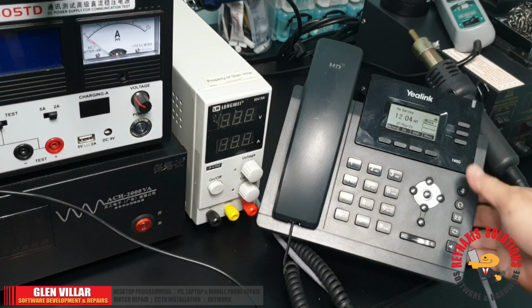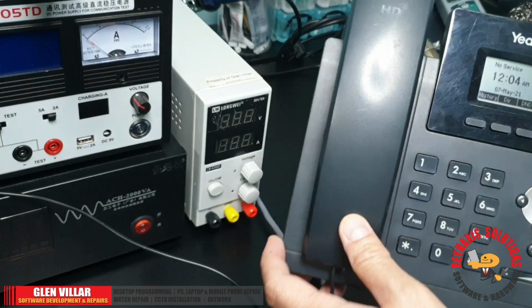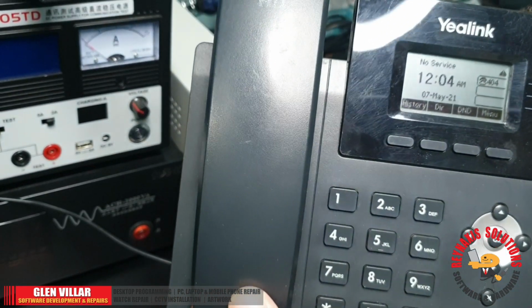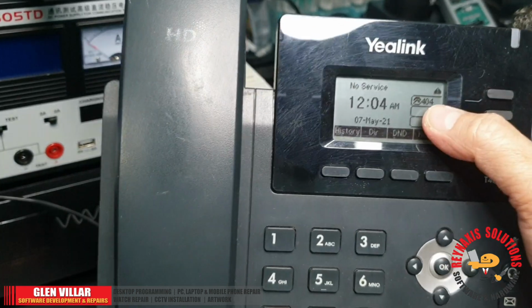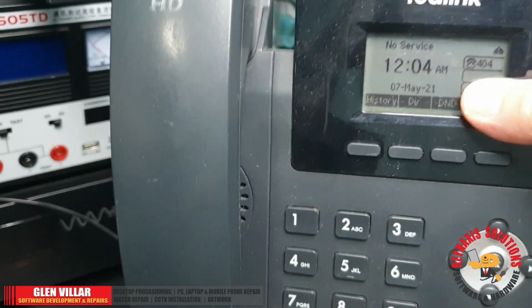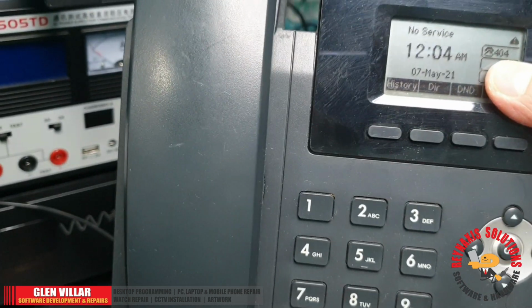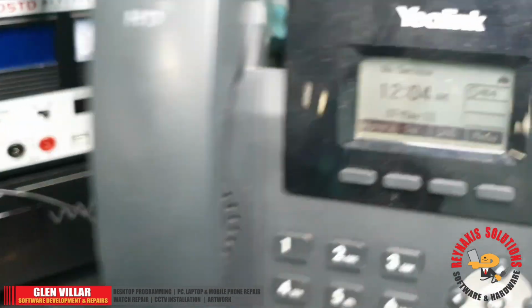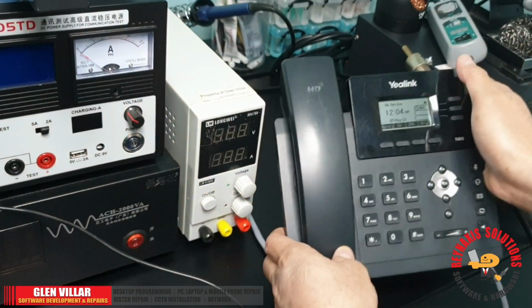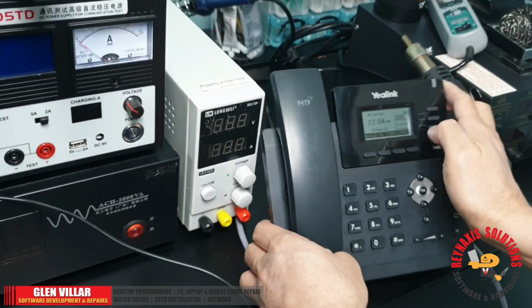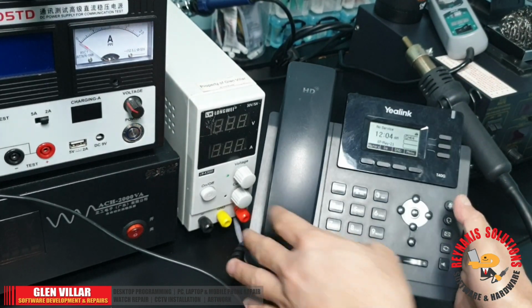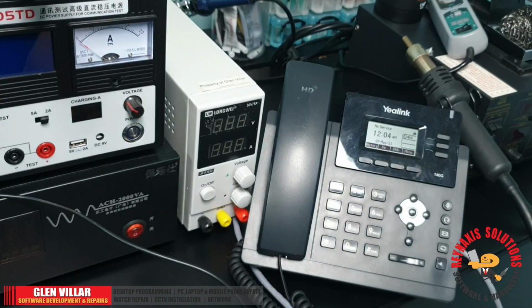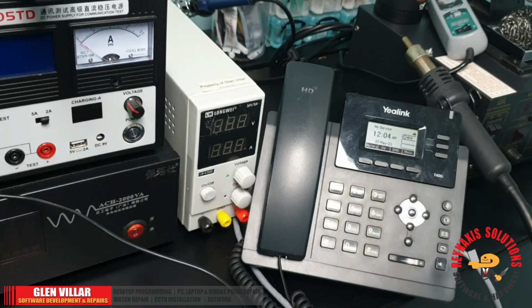As you can see here, it says no service. There is already a configuration that was done before, and a number 404 was assigned to this telephone. We cannot use that configuration because we also don't know its password. We will need to reset this.